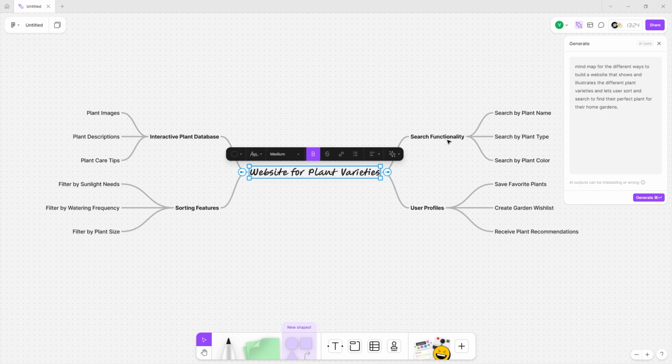You could have a search functionality to search by names, types and colors of the plant, and most importantly, user profiles to save their favorite plants and create a garden wish list. You can also receive plant recommendations from other users as well. I love this concept. I legitimately did not plan it, and yet we have such an effective mind map in front of us. Of course, we can now style this mind map because obviously it is Figma and we are designers.